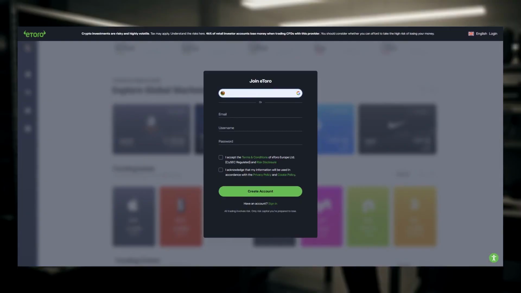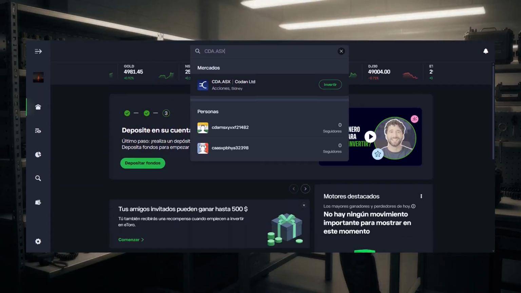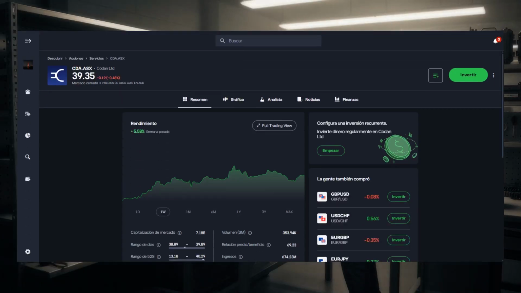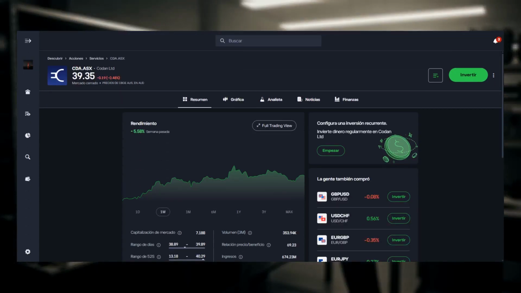After registering, you must verify the account, usually with an ID document, and add funds before you can purchase. Use the platform search bar and type the ticker CDA.ASX or the company name to locate the exact listing. Make sure you select the listing that matches Codan Ltd on the CBOE-AUS. On the stock page, check the basic company summary and inspect the price chart to confirm it is the correct asset. Verify company details and listing information before proceeding.